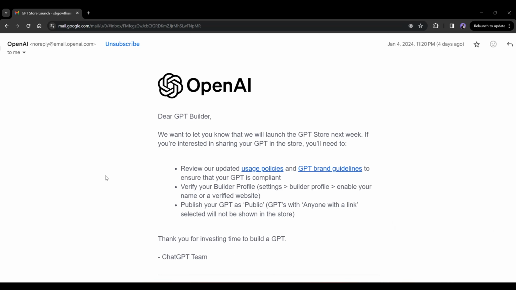So today we are going to discuss how to build a custom GPT and how to publish it in the GPT Store. Recently I got an email from OpenAI, on Jan 4. They mentioned that soon they are going to release a GPT Store, by next week. What we need to do is just create a custom GPT and publish it as public. That is enough, so that whenever the GPT Store is created, all our public custom GPTs will automatically be listed on the GPT Store.